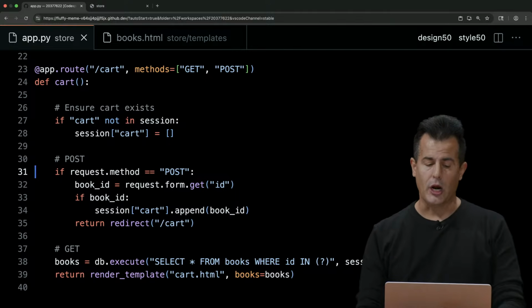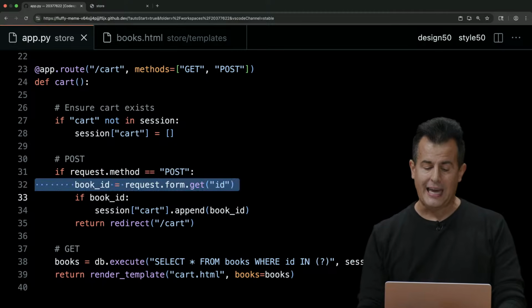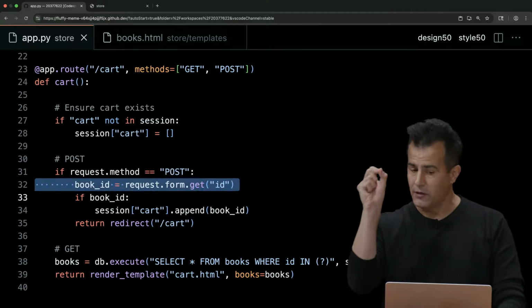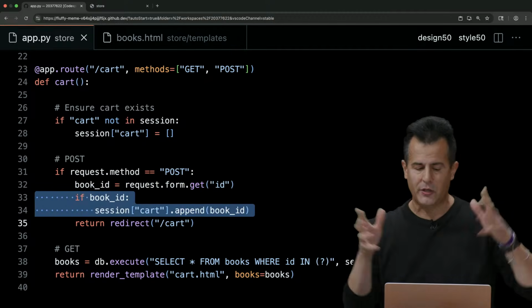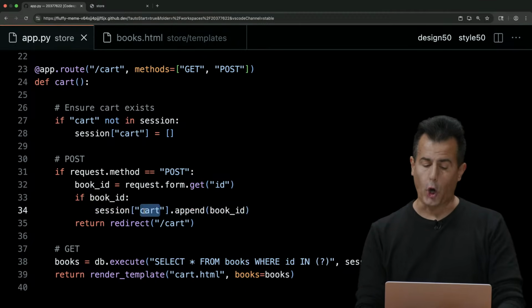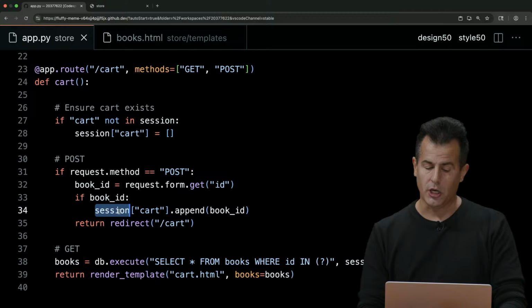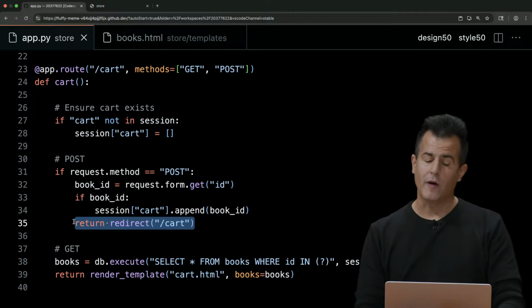However, if the user has clicked submit in order to get here, well, I'm going to do this. I'm going to get the ID of the book that they've submitted via that form. And if it indeed exists, and it's not someone like Kelly messing around and sending me invalid parameters, I am going to append to the cart list in the session the book ID. And then I'm just going to redirect the user to the cart.